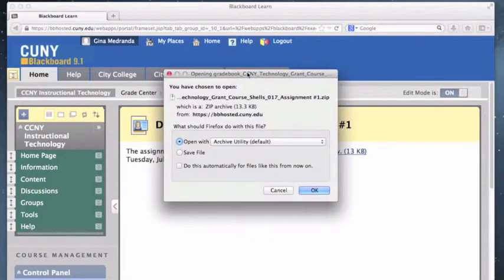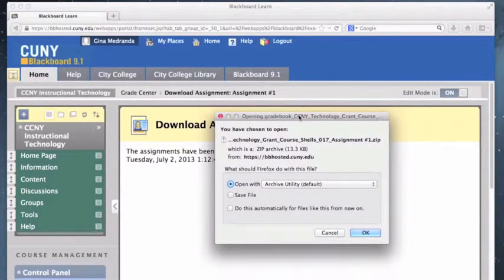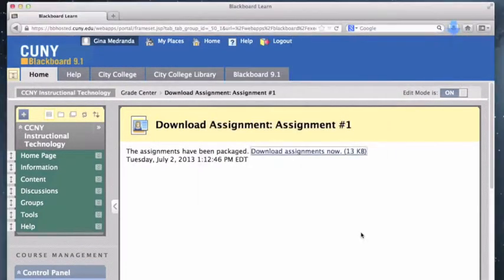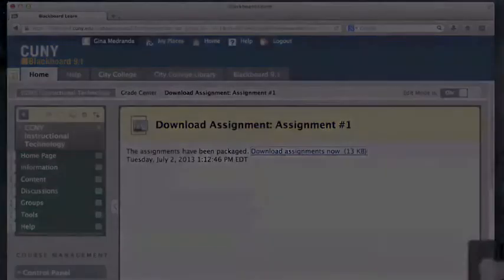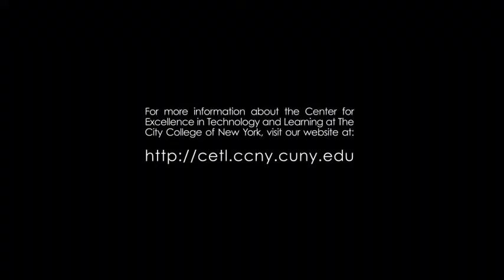It will open as a zip file, which is supported on both PCs and Macs. So you press OK, and it begins downloading. And now, on your own desktop or laptop, you have the assignment that your student submitted.